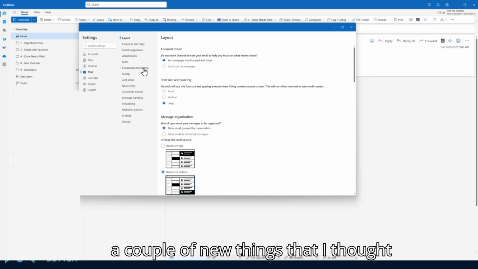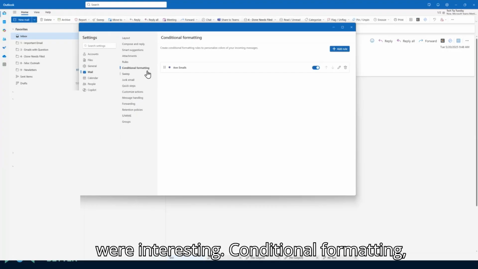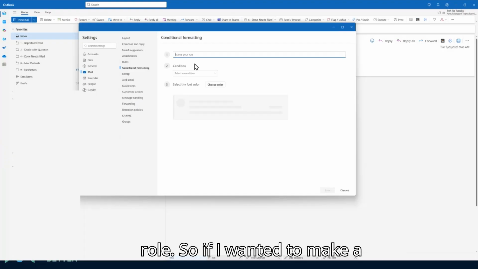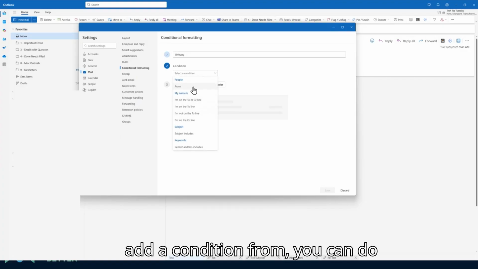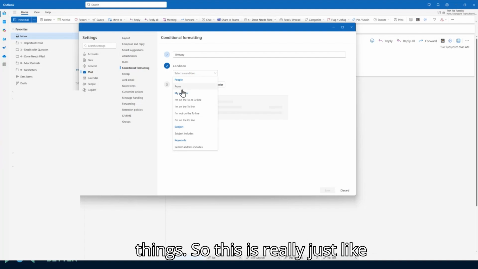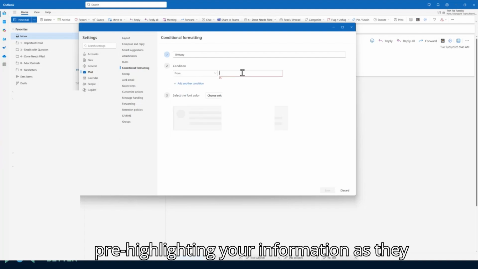There's a couple new things that I thought were interesting. Conditional formatting. You can actually come in here and add a rule. So if I wanted to make a Brittany rule, add a condition from, you can do subject, you can do a bunch of different things. So this is really just like pre-highlighting your information as it comes in.